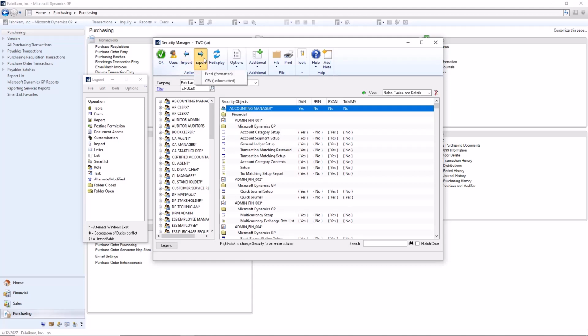Exports. Now you're able to export your security. So if you want a snapshot of what your security was at a specific point in time, you could export this out to Excel or a CSV file and have exactly what's on your screen. This window is fully dynamic, meaning whatever is pulled up, you can print into a report or export out of the system.